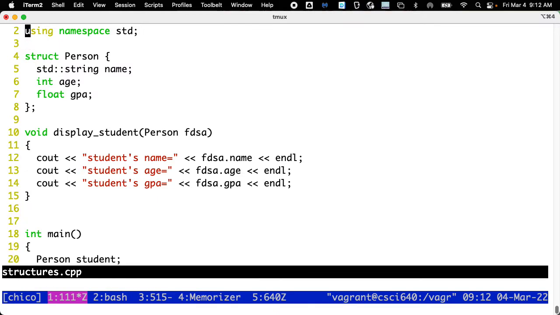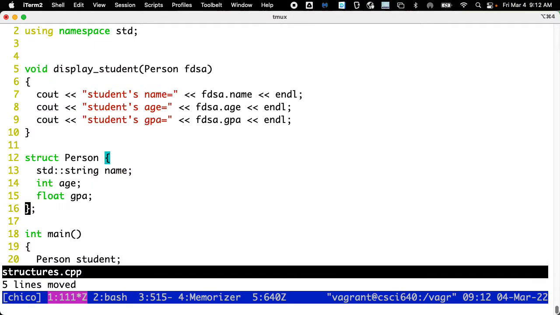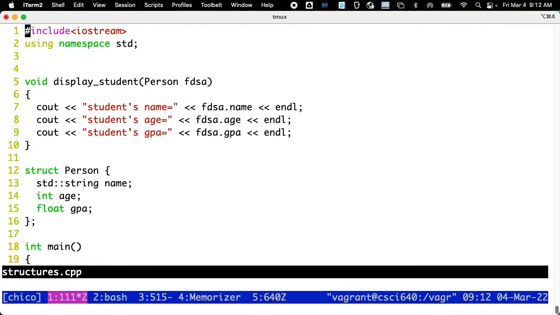I'm going to move lines 4 through 8 down to below line 16. I'm going to get an error, and I'm going to get that error on line 5. Does anyone know why I'm going to get an error on line 5 when I try to compile it? Right, the compiler's going to hit line 5 and see person FDSA and it isn't going to have the slightest idea what a person is.